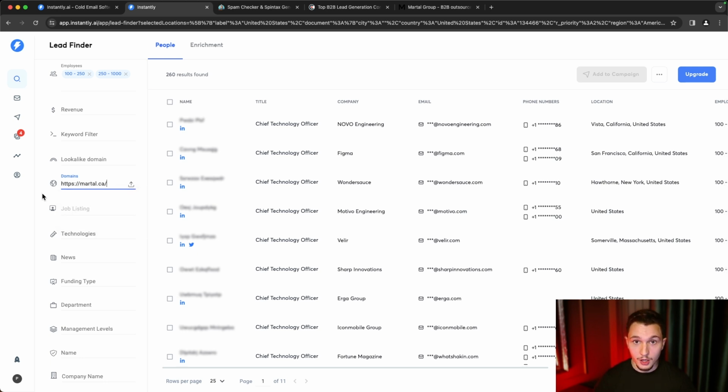We love this feature. We don't use it too extensively just because we do a waterfall enrichment, which means that we combine at least 8 tools to get as many contacts as possible. But of course, that may not fit your budget if you're just starting out. So you would want to consider a feature like this one, which is a fantastic feature.